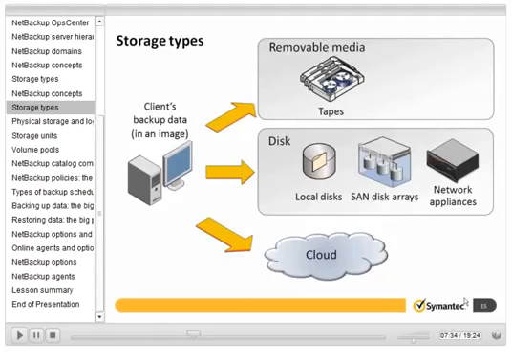The next portion, we can send our backups to disk. We have local disks that actually happen to be on the media server itself. You could have SAN disk arrays that are connected into or that the media server can see. And we also have network appliances, much like an EMC or our NetBackup PureDisk environment. Any one of these areas are just fine for sending your backups to disk. New in NetBackup 7.5 is the option to send your backed up data to the cloud environment.